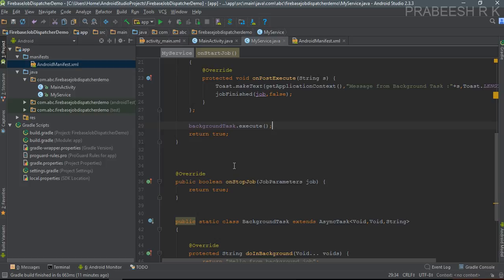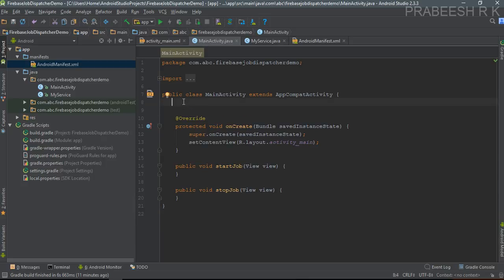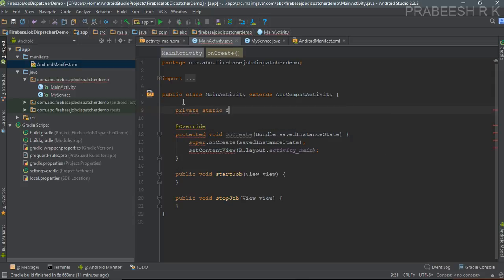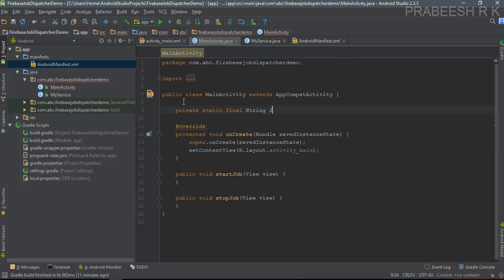Okay, so now we can start the background job. So go to main activity. So here I'm going to create some variables first. Private static final String job tag. I name it as my tag, my job tag, that is better.